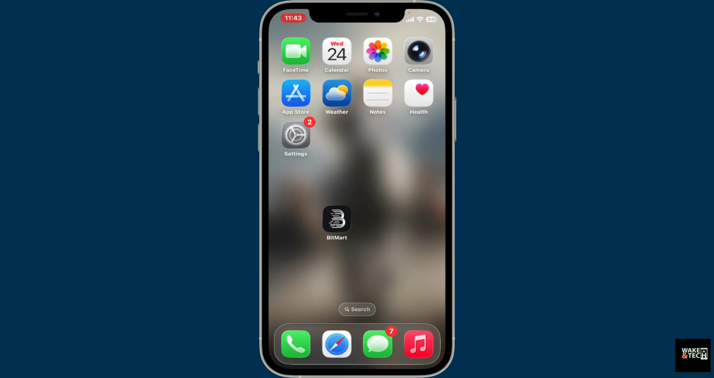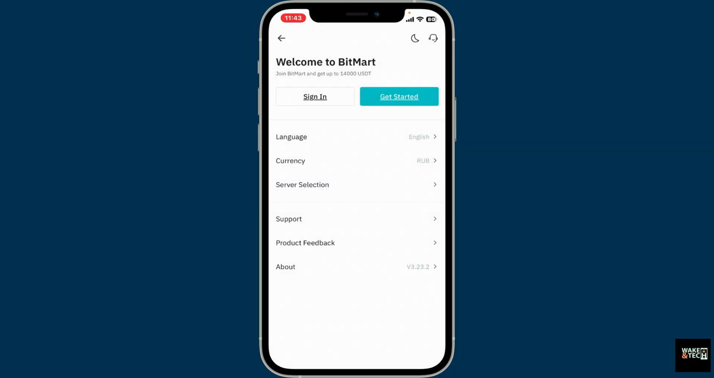So let's dive in. First of all, open the BitMart app on your device. You may also visit the bitmart.com website on your browser. On the home screen, find the login button and tap on it. You may also see the sign in button, simply select it.